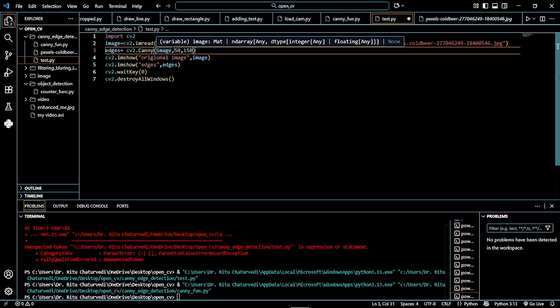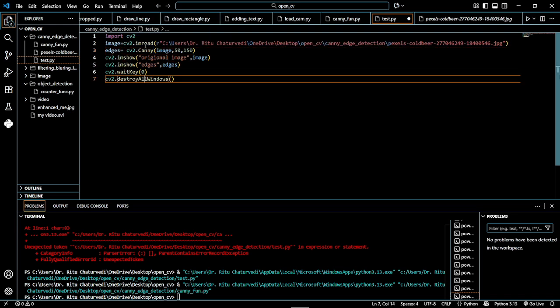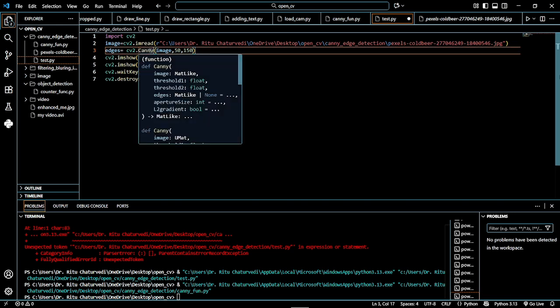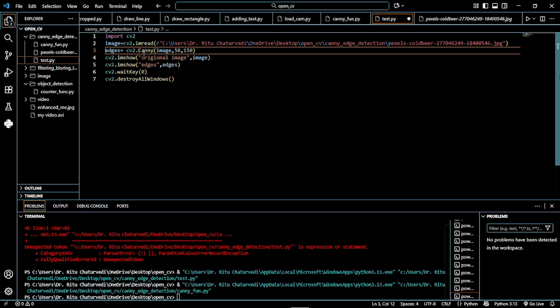Now we are going to set an edge variable. Inside it we are going to call a function of the OpenCV library called Canny. This Canny function actually allows us to detect the edges of an image. Inside this we are going to first of all load our variable, and we are going to set our threshold 1 value and threshold 2 value.